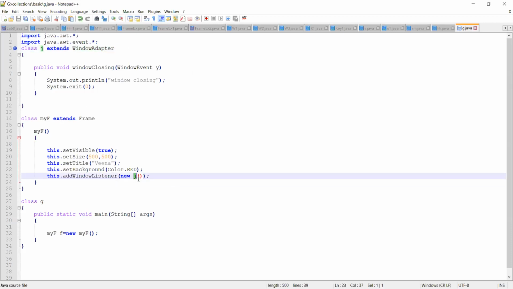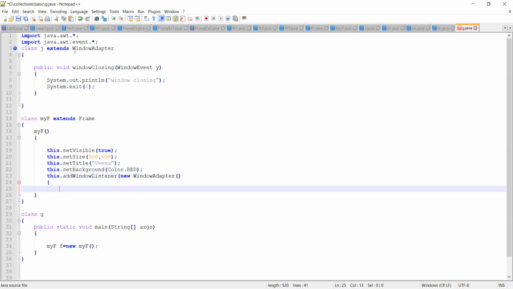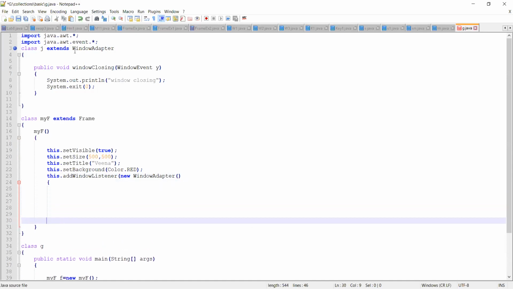New will be as it is, observe carefully. Now I'm supposed to write WindowAdapter. I'll create a reference for WindowAdapter. Basically, I'm going to write WindowAdapter. See how I'm going to implement it. Open the brace. Which is the method that we want to implement? I'll write it here.